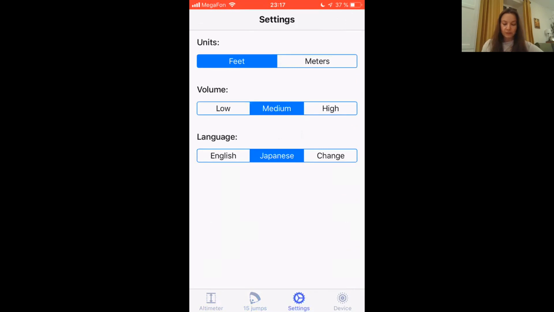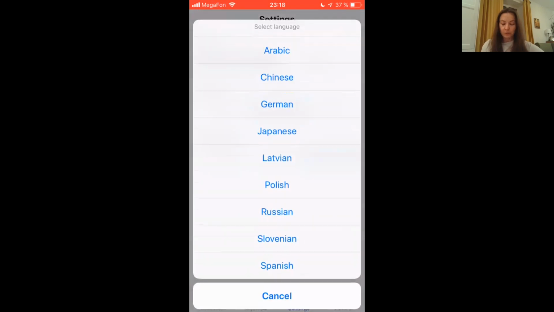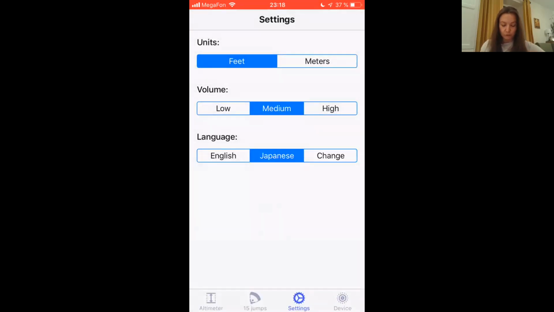And there are a few settings. You can choose units, feet or meters. You can change volume from low to medium or high, and also you can choose the language. At the moment, we have several foreign languages available. Here you can see Arabic, Chinese, German, Japanese, Latvian, Polish, and some others. If you want to add another language, just contact us. Even if you want to create your own language, we're ready to do it.